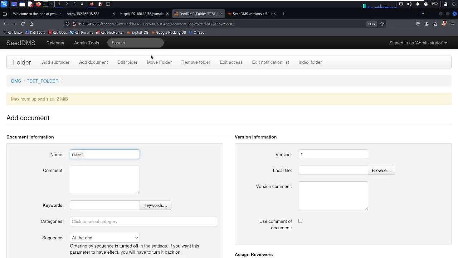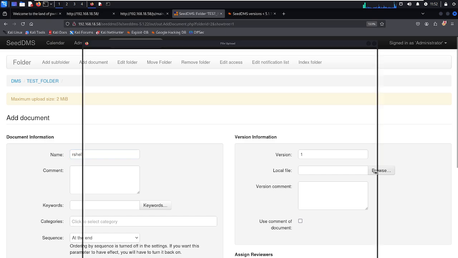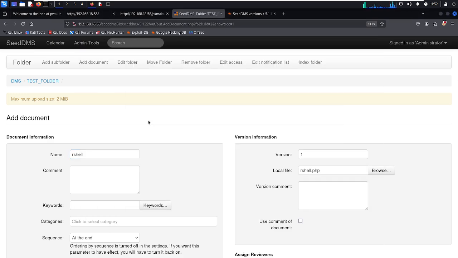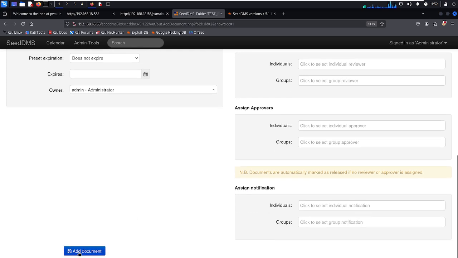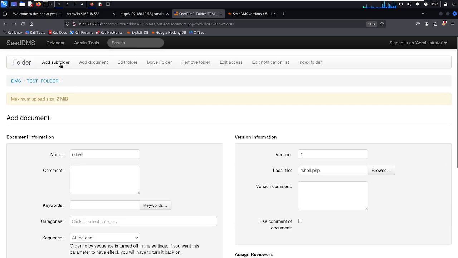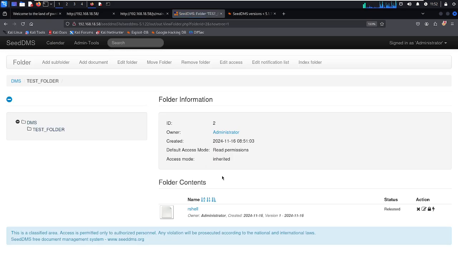Now let me come back here. Just click here. You just type here partial.php. Just open this. Click on add document. So we have successfully added the document. Now just come back here to the folder.